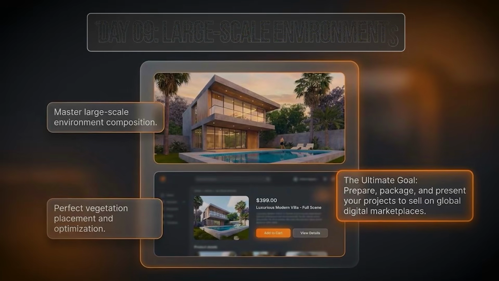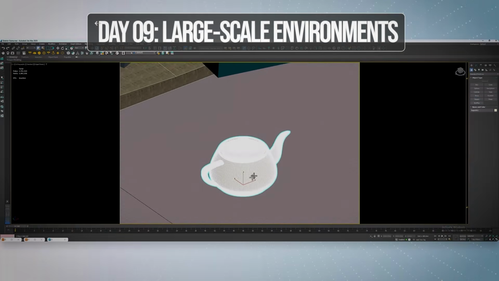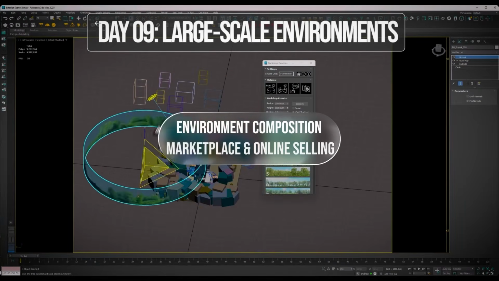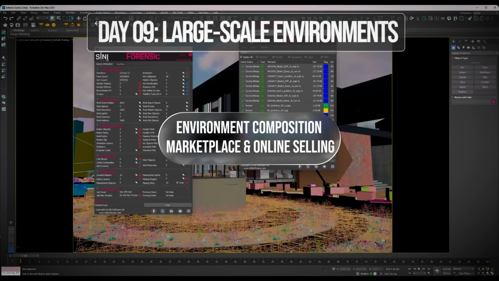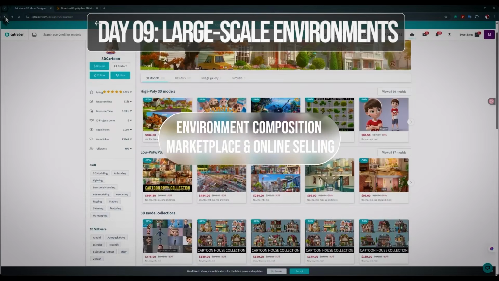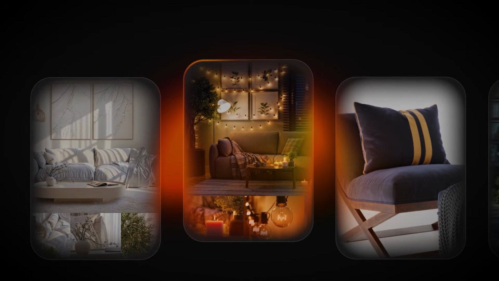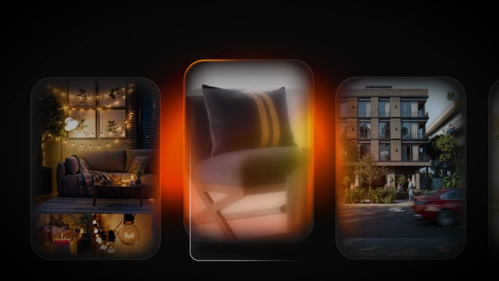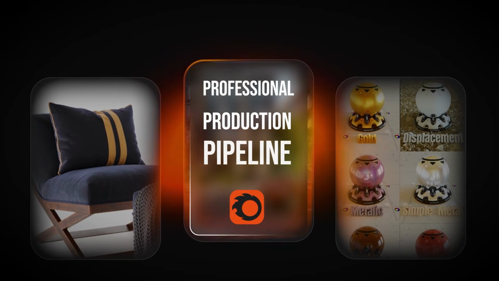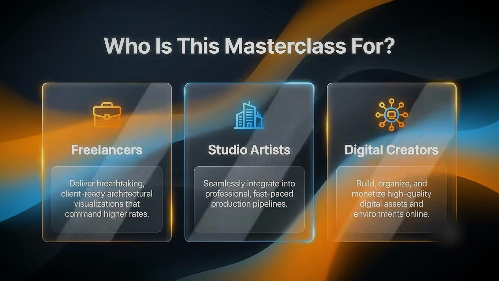And finally, on day 9, we focus on large-scale environment and production workflows. You'll learn environment composition, vegetation placement, scene organization, and most importantly, how to prepare and present your projects for selling on marketplaces. This course is designed for artists who want to move beyond beginner tutorials and enter a professional production pipeline using Corona Renderer, whether for freelancing, studio work, content creation, or selling digital products online.